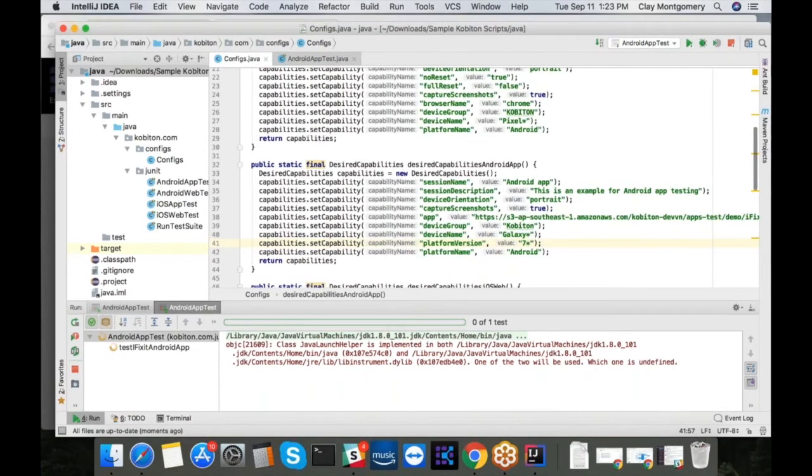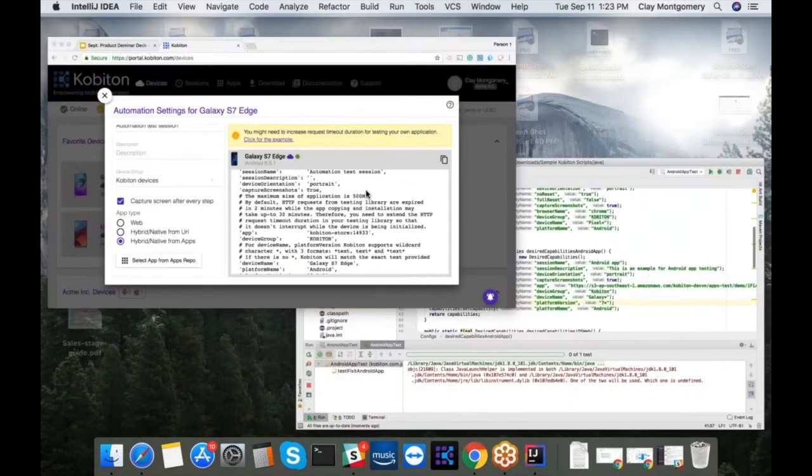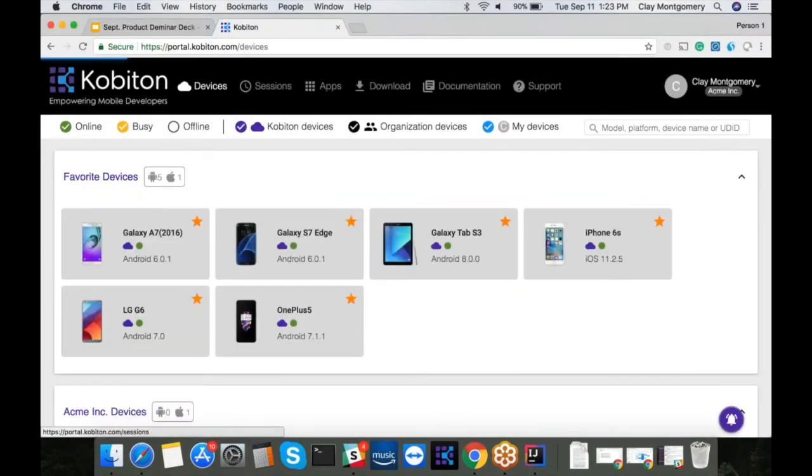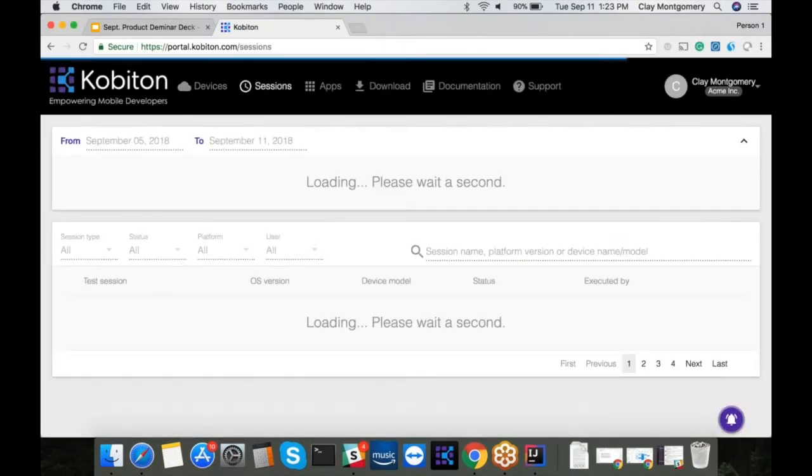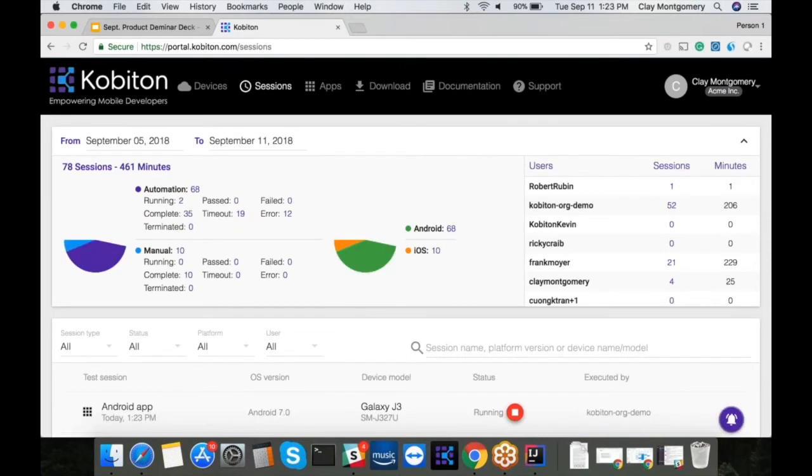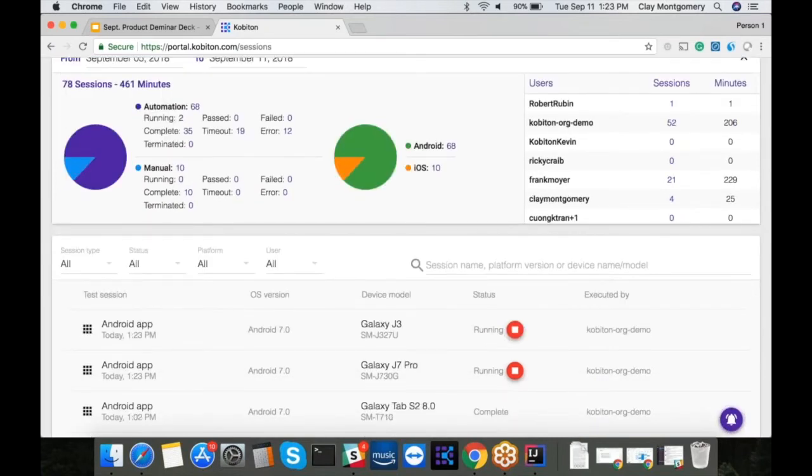And if I come back out to Kobiton, you notice as well that I ran 2 different sessions. So we do not have any limitations on number of users, and we also don't have any limitation on concurrency either. So I'm able to run as few or as many of those tests as I would like, and I'm able to have as few or as many users using the platform at one time as I would like as well.